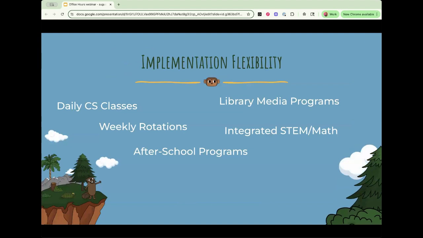So looking at implementation, flexibility is really important. Some schools are using CodeMonkey for daily computer science classes. Others do weekly rotations or integrate it into STEM or math classes. I work with a lot of districts that have introduced coding into their library media programs, and CodeMonkey is a great fit for that type of implementation as well. We've been really successful in after-school programs, Saturday classes, and even summer schools where even just dedicating a few weeks per year to intensive coding instruction, like CodeMonkey can fit all of that.